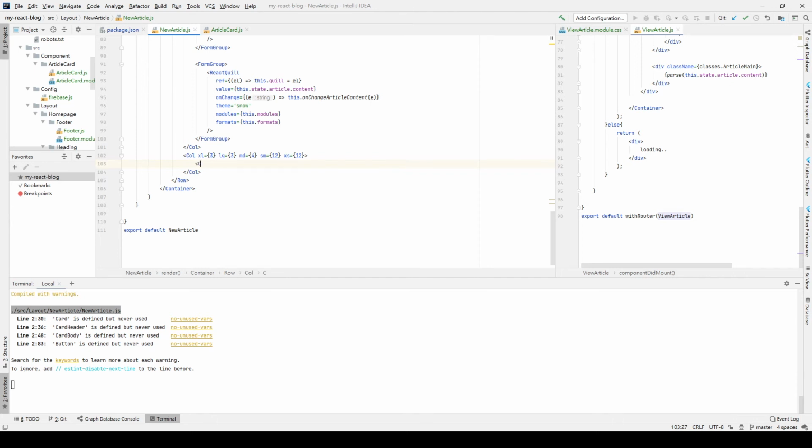So in here we can add the Card component. With the Card component we can add the CardHeader attributes. Okay, so we set this article settings, and we have the CardBody attribute. In here we have the FormGroup which contains a label with the class name. Okay, we start classes.label, and we set it to Published.